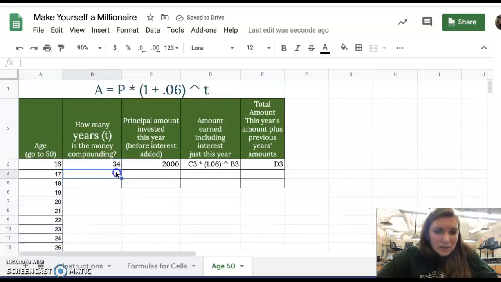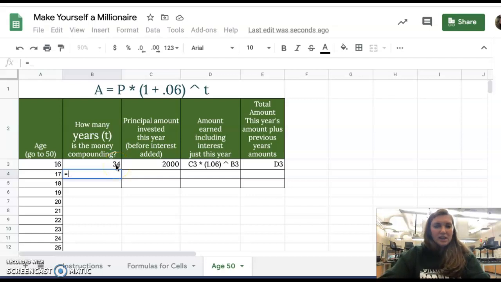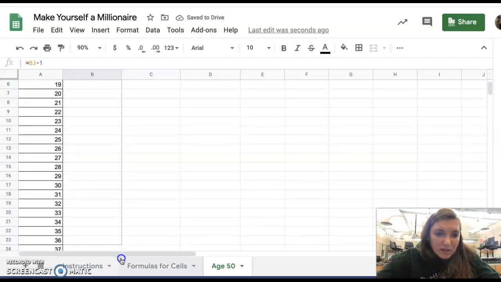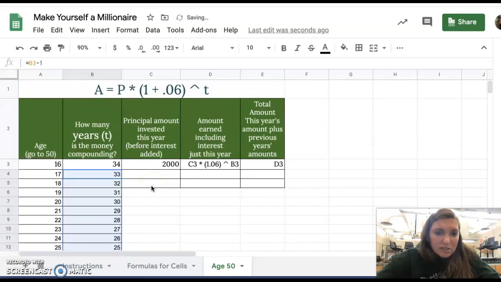So then you're going to do the opposite here. You're going to say equals the cell before minus 1, because it's compounding for 1 less year each year that goes by. Okay, so that brings us there. This number is going to stay the same each time, but you can adjust it.